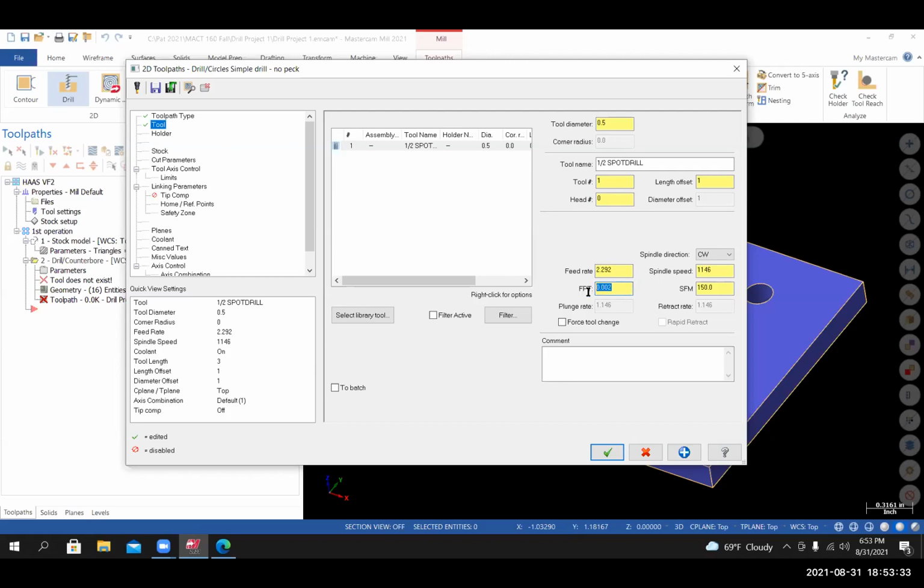To do that, in the FPT field, think of it as FPR, type in the decimal equivalent of the tool, 0.5, and then multiply it by 0.02, 2%, and hit enter. It updates this field. So for every revolution of the tool, it's going to move 0.01 inches into the material or through the material. And the feed rate expressed in inches per minute will be 11.46. That will complete all the changes that we need to make to this section.